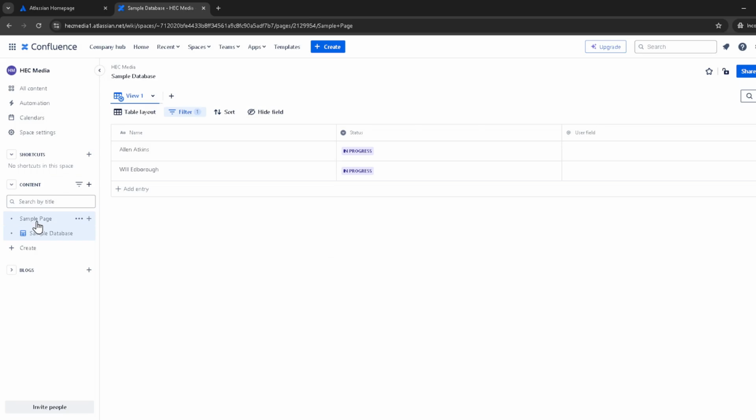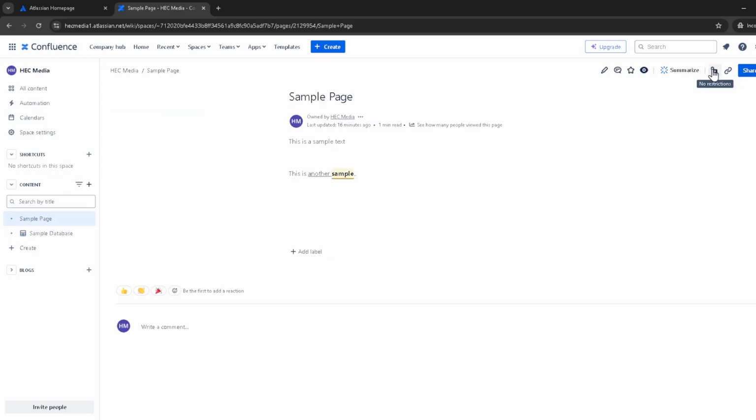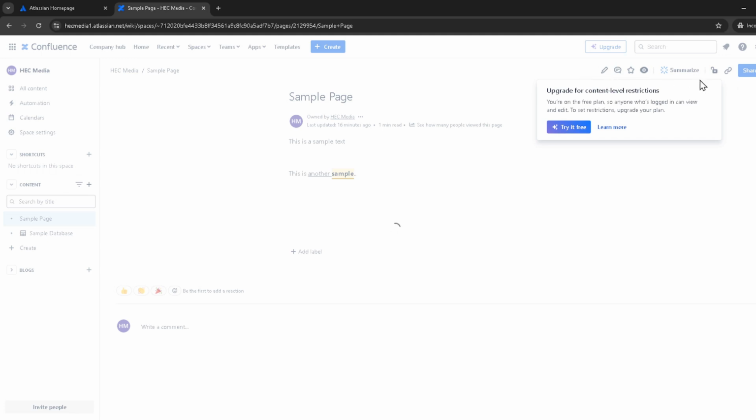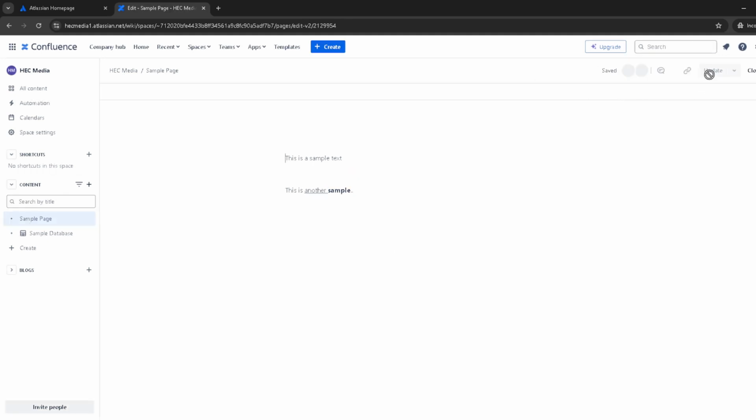Now for the final step, simply click on Apply. This action confirms your settings and implements the changes immediately. And just like that, you have successfully set your Confluence page to read-only mode for the general audience, with editing rights reserved for a few.